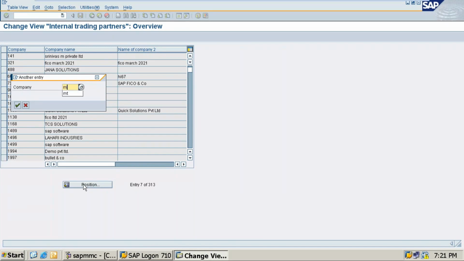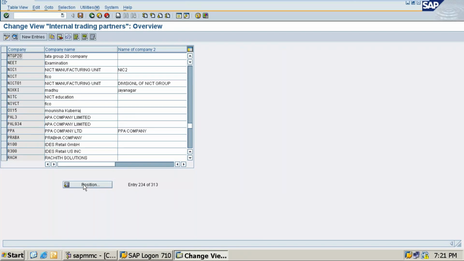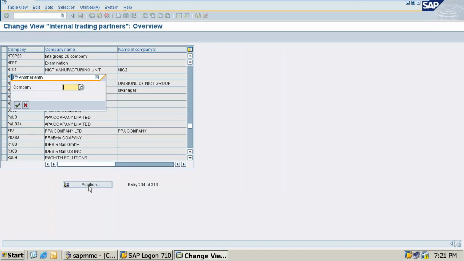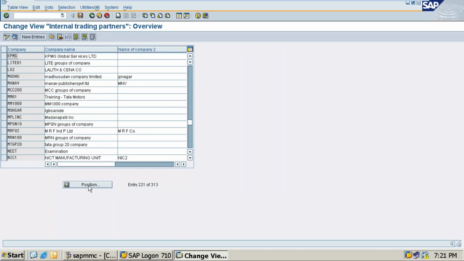I see here it is empty, only 2 characters. So MTGP20, there is one company created. Suppose I again go with this position, and I search for KAT and press enter. See, there are other companies created. Position is only used for searching, for what is already available. To search the available information, you go for position.